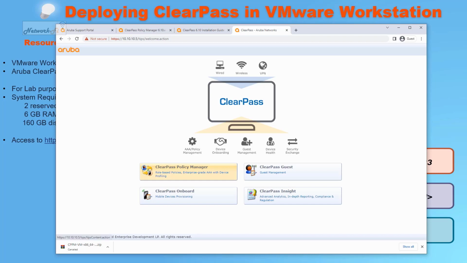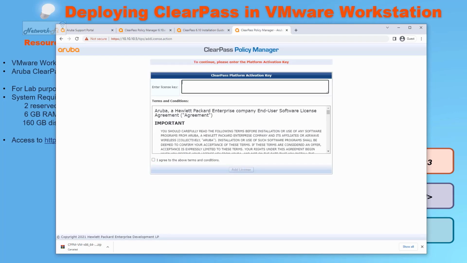So here we can click on ClearPass Policy Manager to access our ClearPass Policy Manager, or we can also click on ClearPass Guest, ClearPass Onboard, or ClearPass Insight. We saw this picture in one of our previous video lectures if you remember. So in order to access ClearPass Policy Manager, I will click here. And here it is. Now it is asking us to enter the platform activation key to activate this ClearPass appliance, and we will do that in our next video lecture.